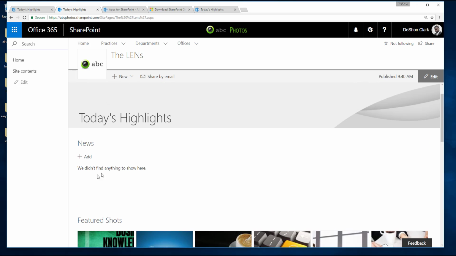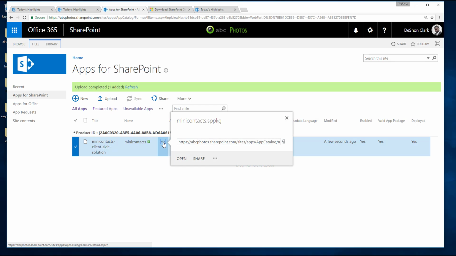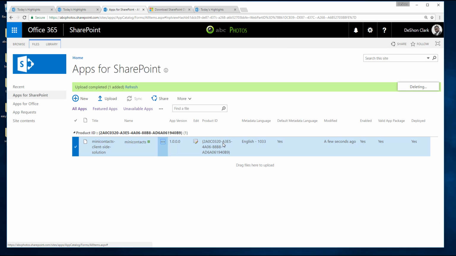I think it is. But anyway, as you can see here, the web part is removed. So that's good to go. And now if we actually want to remove this altogether, we can just go to the app catalog and do a delete. And that's going to remove it.